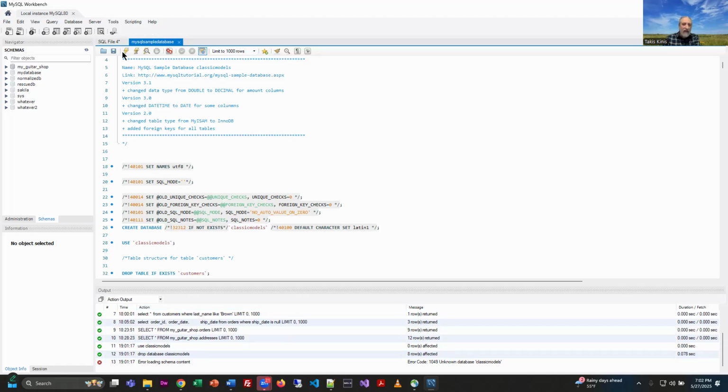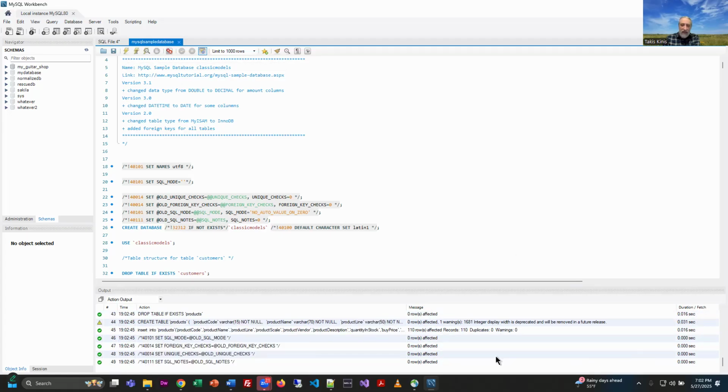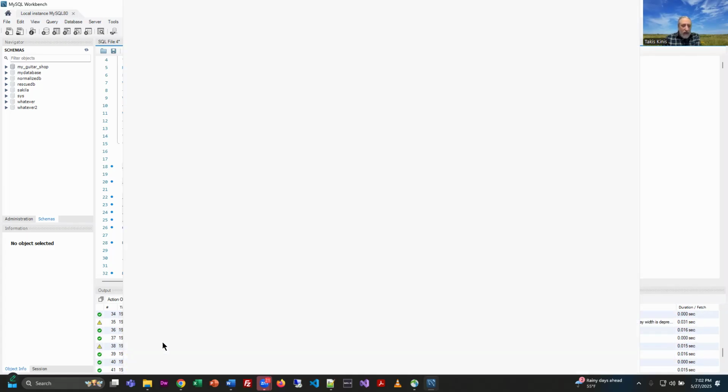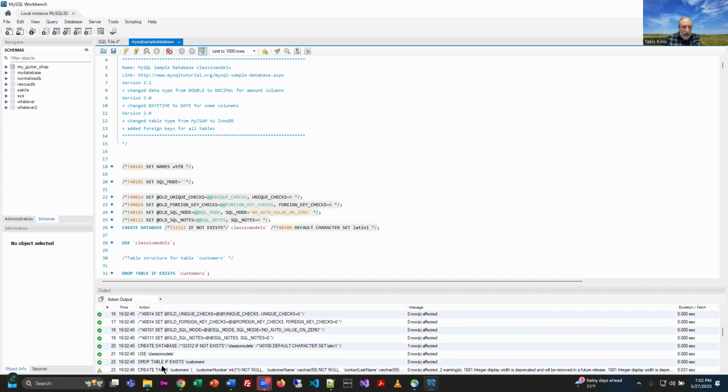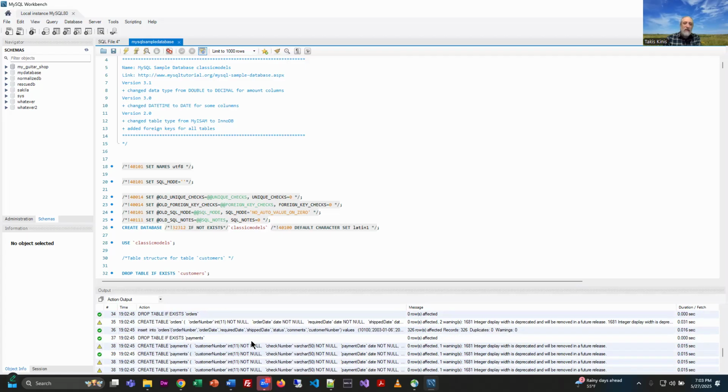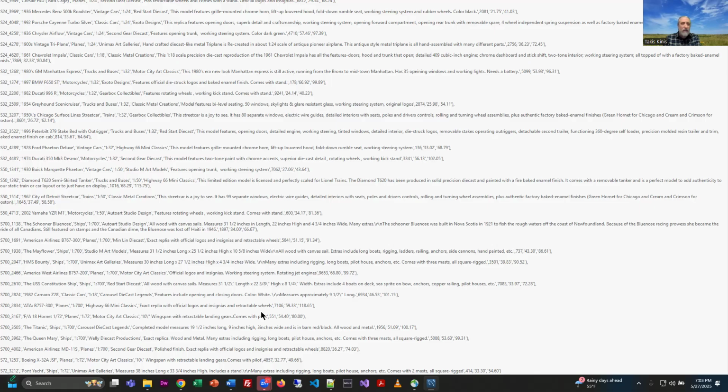All right, so I'm going to go ahead and hit the execute button. So here goes. And you can see it did a whole bunch of stuff. And I'm just going to scroll through the output window. I don't see any red so far, a couple of yellows. And I think this is from before. Okay, so we're okay. It looks like it all worked.